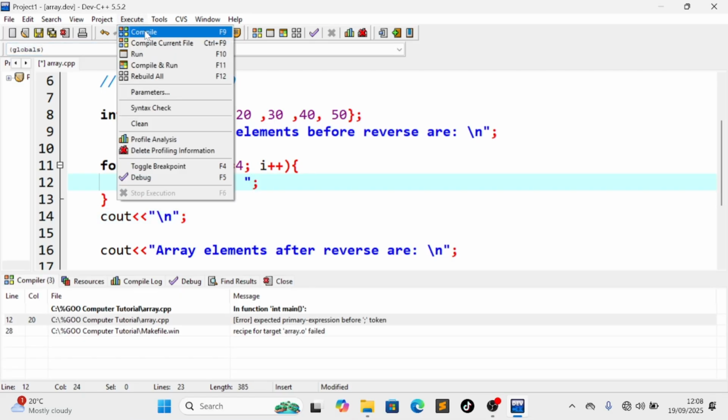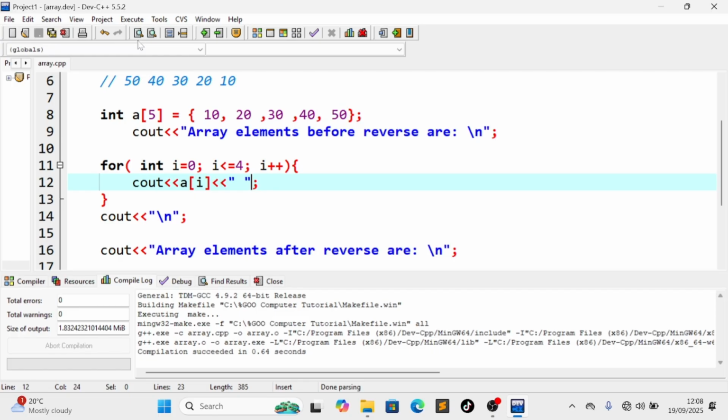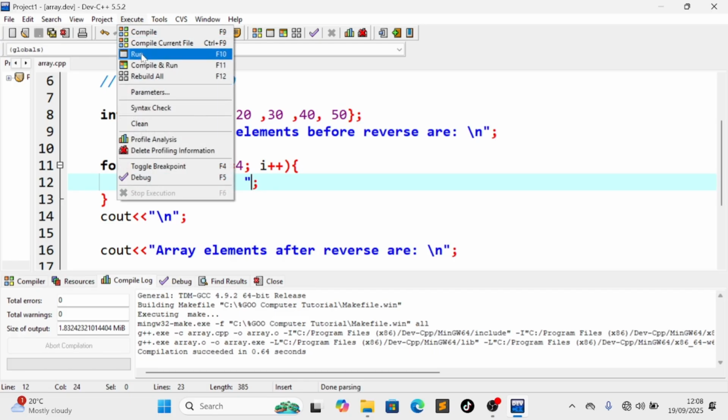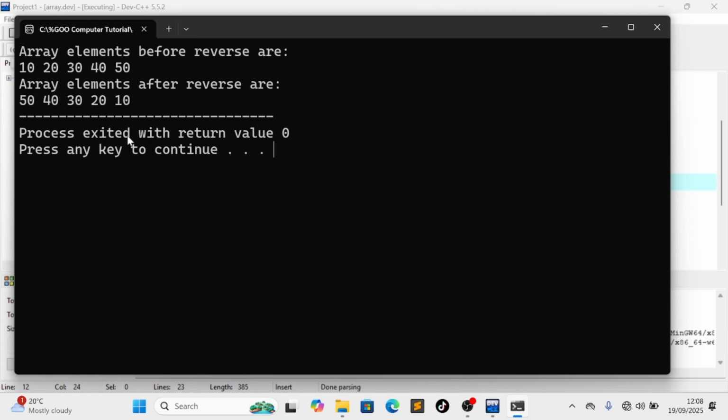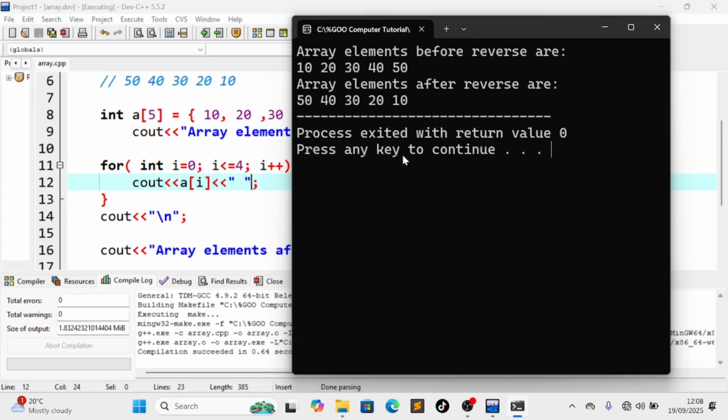Now click here on compile, and then click here to run our program. As you see, this is our output, our desired output. Array elements before reverse are 10, 20, 30, 40, and 50. And then array elements after reverse are 50, 40, 30, 20, and 10. So as you see, it is simple and not complicated.